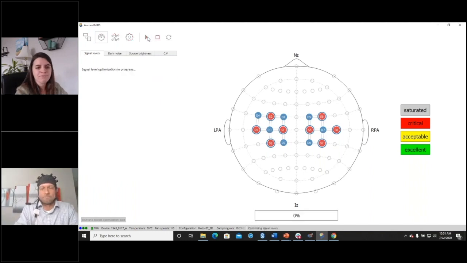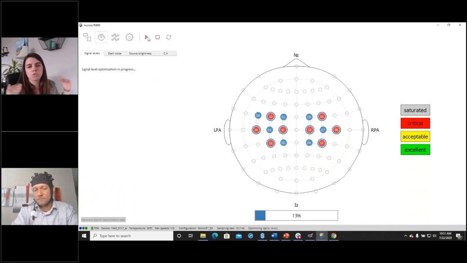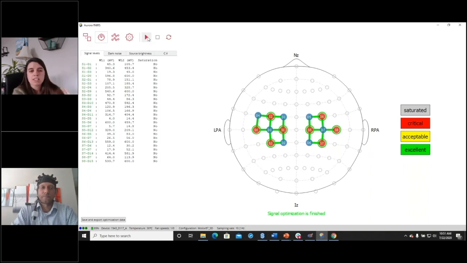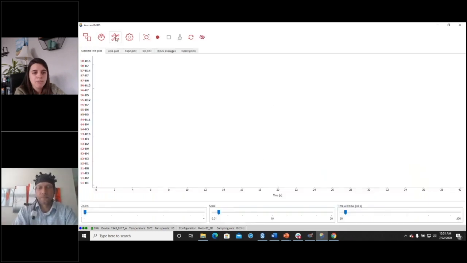Ready? All right. So here, the source brightness is being set optimally for each channel so that you get the highest signal quality in all channels for this particular setup. And it's just parsing through here and everything looks good. So the signal optimization is a really nice objective measure of signal quality, but it's always good to actually go ahead and preview the data to see it visually.